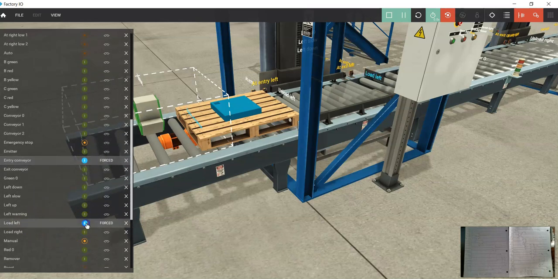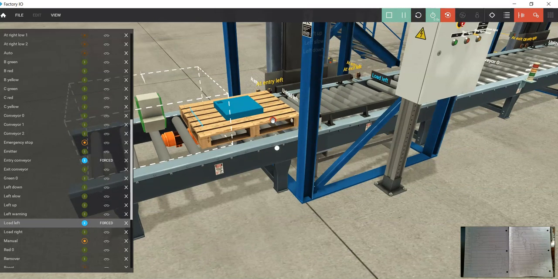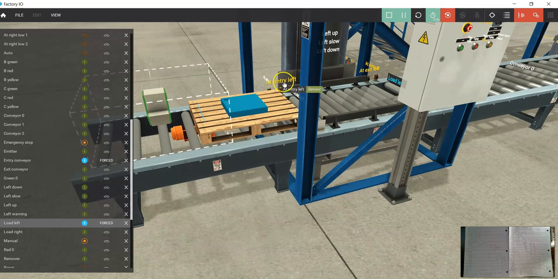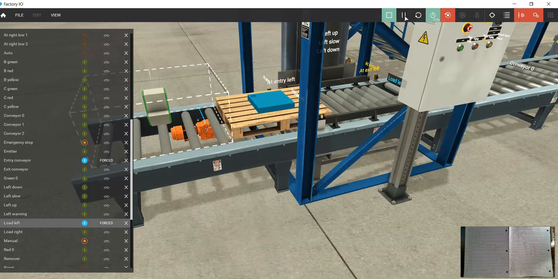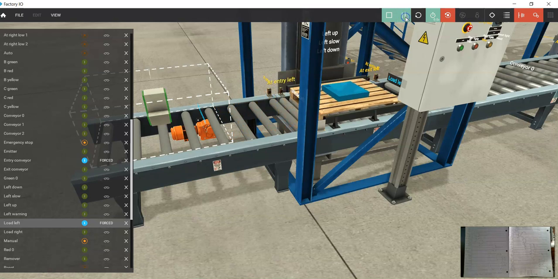And again, I'm going to use the pause button. I'm going to unpause it. And then when the pallet clears the at entry left signal, it's going to go from high to low and then back to high when the pallet clears. When it goes low, that's when the front edge is in front of the sensor. So there it's turned on, and here it turns off.